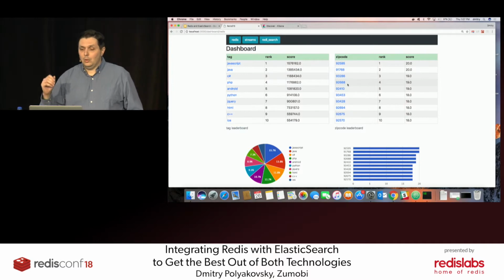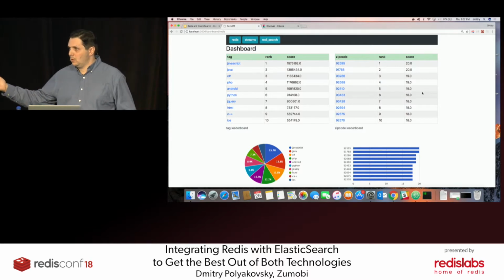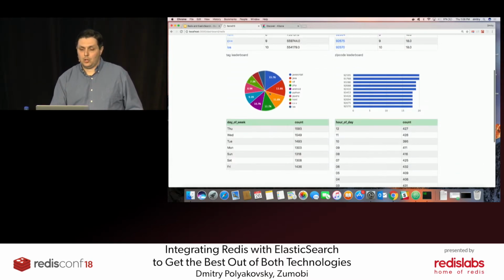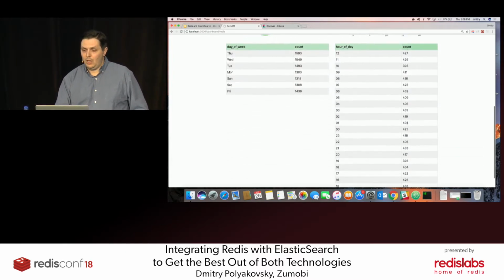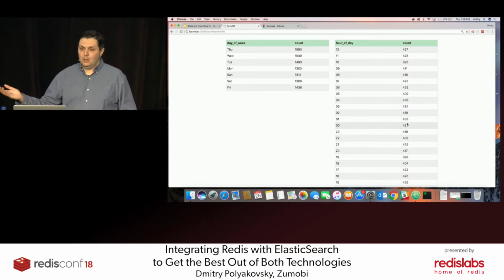So we have here 2 leaderboards, one for tags and one for zip codes. Is anybody familiar with leaderboards and sorted sets? Everybody familiar, right? Okay, and we can present it in a tabular format or as charts. And here we have a bunch of counters by day of week and hour of day.